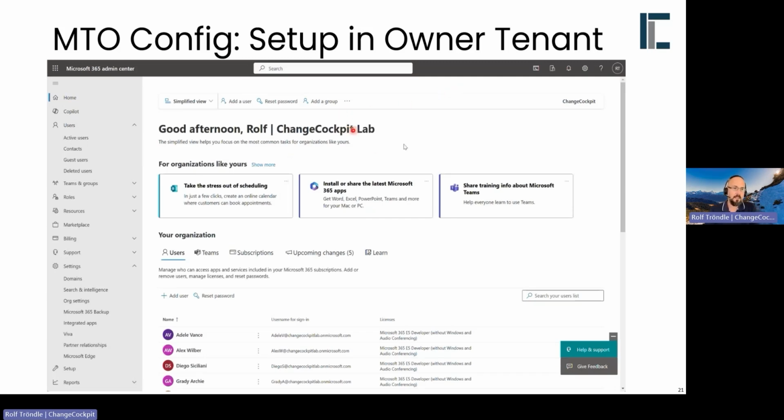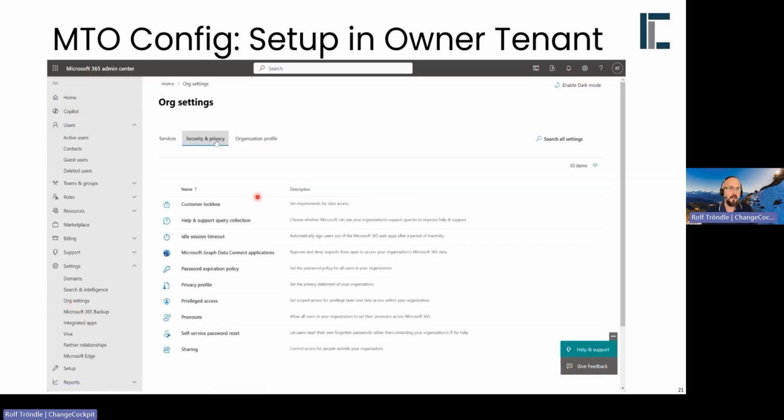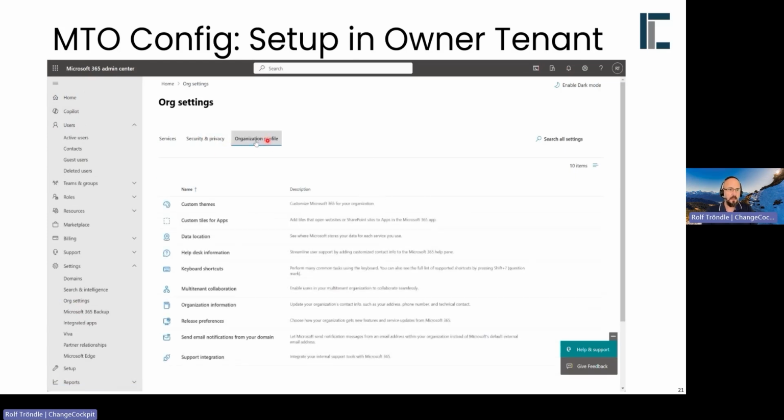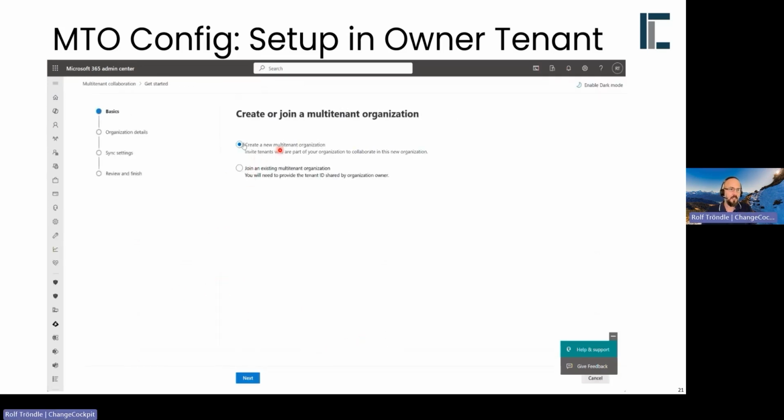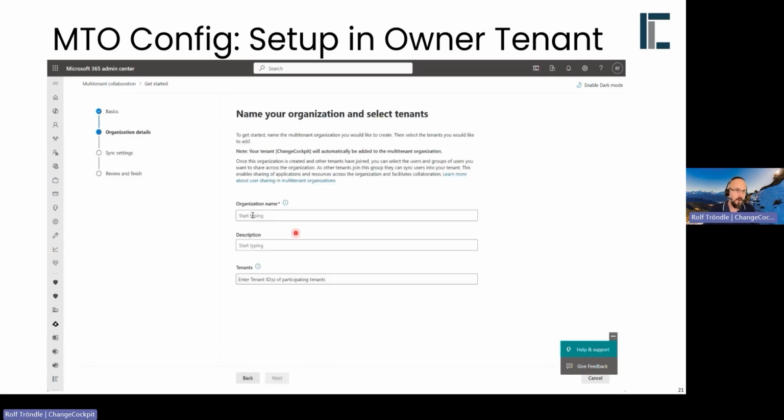First of all, let's do the owner tenant configuration. We are now inside the Change Cockpit Lab M365 Admin Center. We go to org settings, security and privacy, then organization profile. We will switch to multi-tenant collaboration. Click on Get Started, create a new multi-tenant organization. Click on Next. Organization name, let's call it CC Lab org.